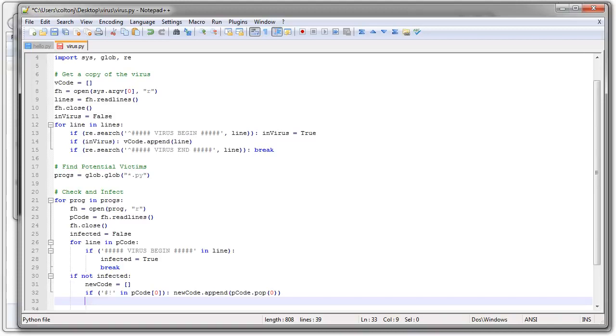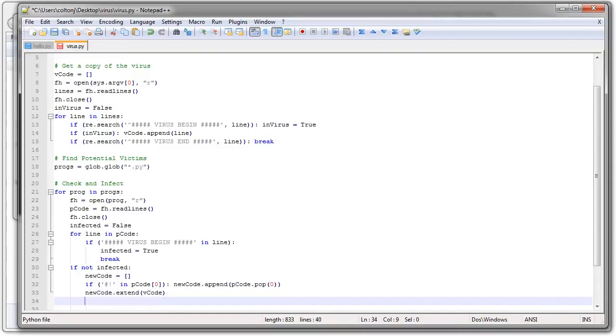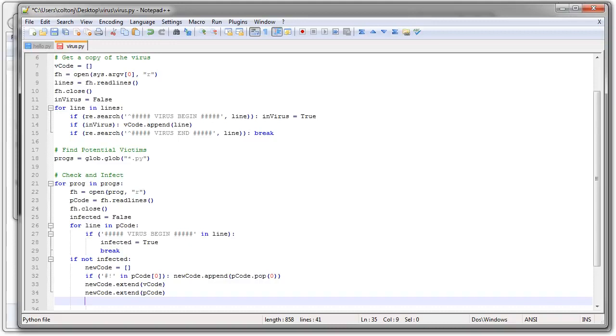Now I want to load all the virus code in because I want the virus to run early in the code. You don't know if there's going to be an exit somewhere in the middle, so I'll get that. So new code is going to extend. Extend, just add all of the code into it. So there you go. And now I'm going to add my rest of my code. All of my P code, original program code. And now I have a new copy of the virus written here.